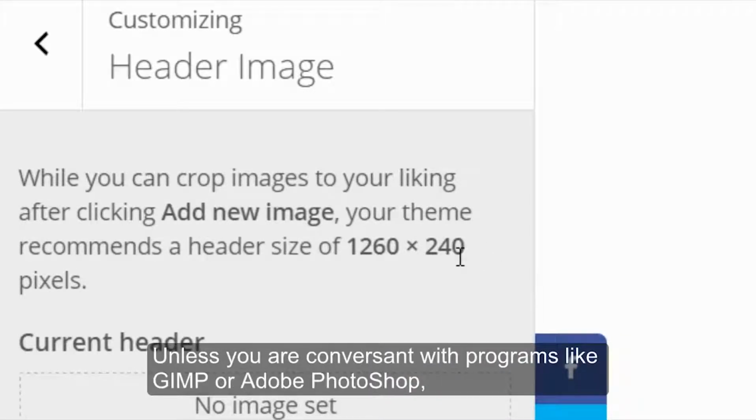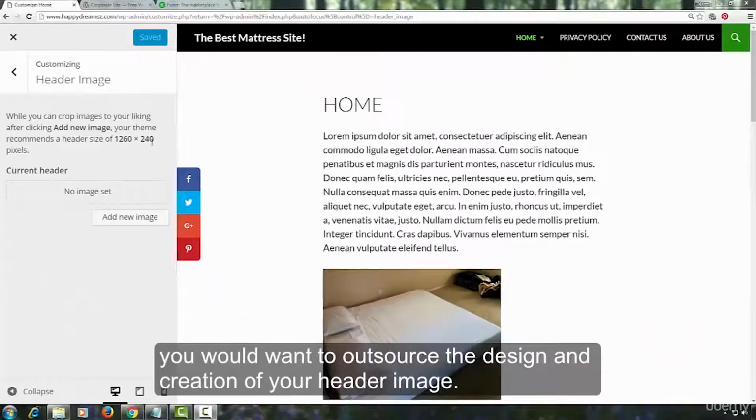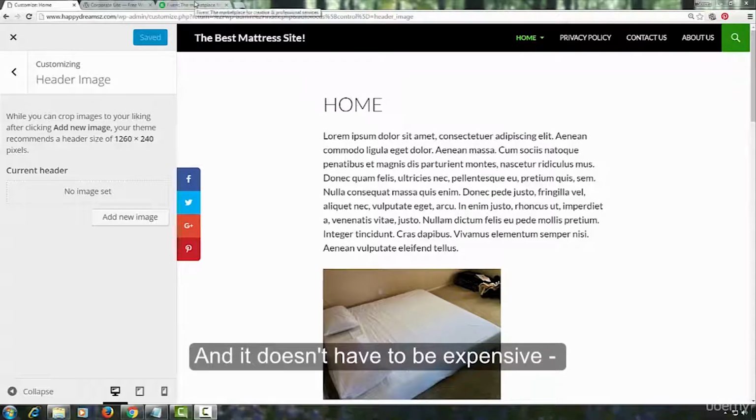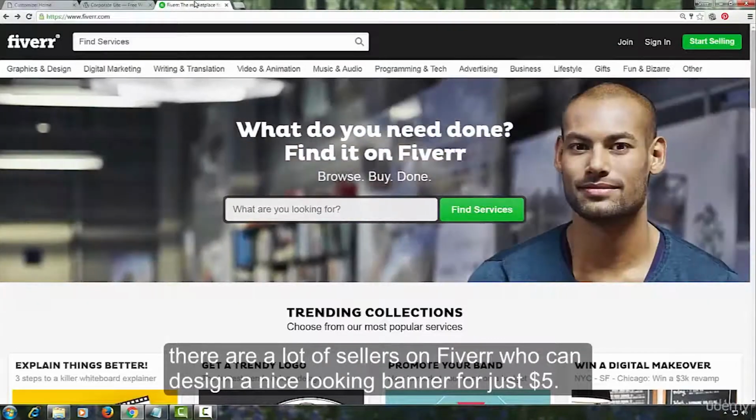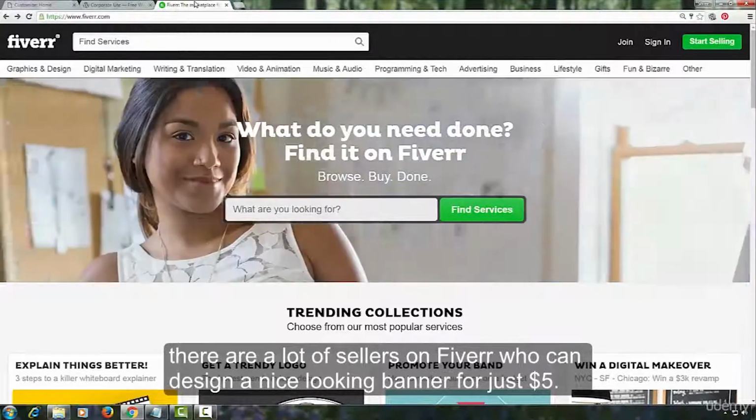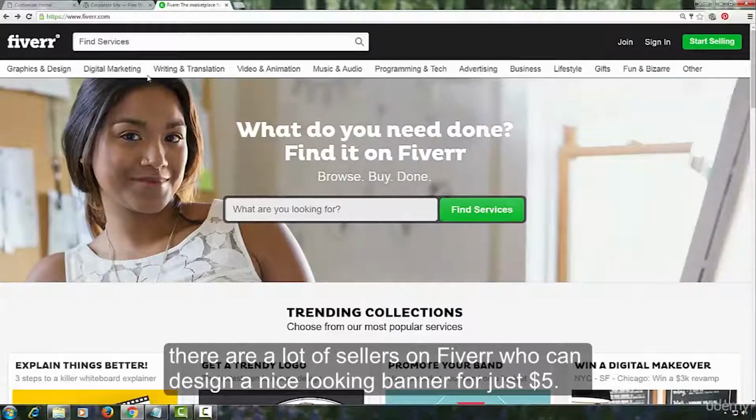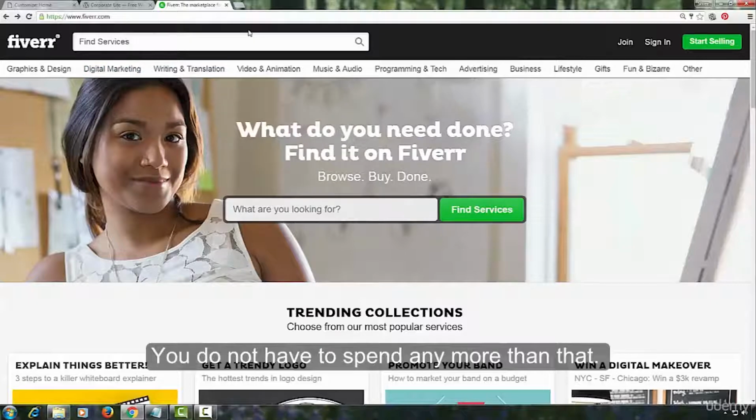Unless you are conversant with programs like GIMP or Adobe Photoshop, you would want to outsource the design and creation of your header image, and it doesn't have to be expensive. There are lots of sellers on Fiverr who can design a nice looking banner for just $5. You do not have to spend any more than that.